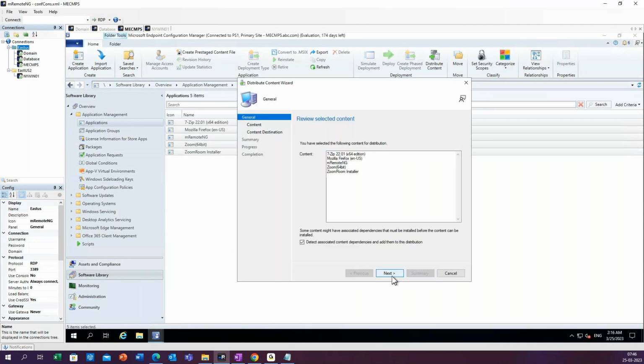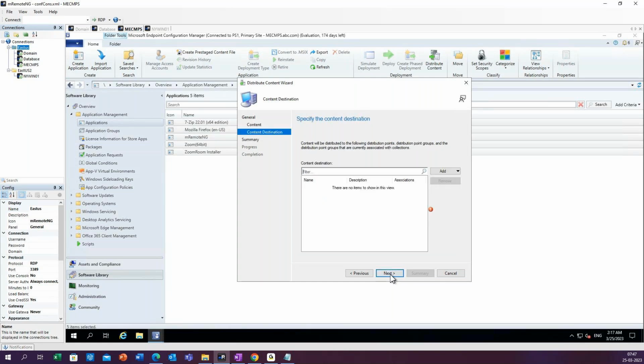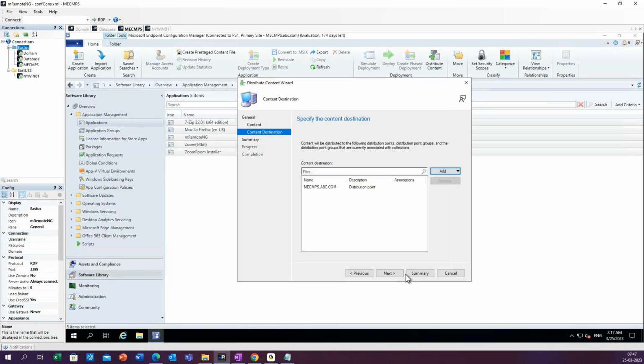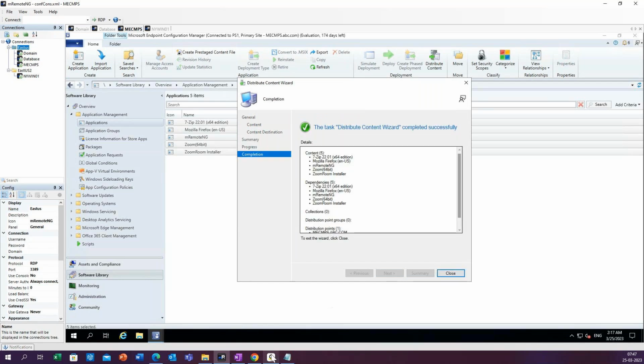Next, add, and then distribution point. So we'll distribute it to the distribution point. Click OK. Next, finish. Close it.